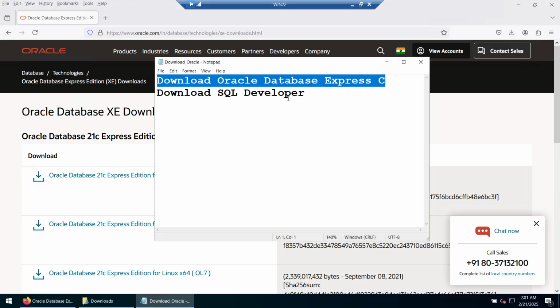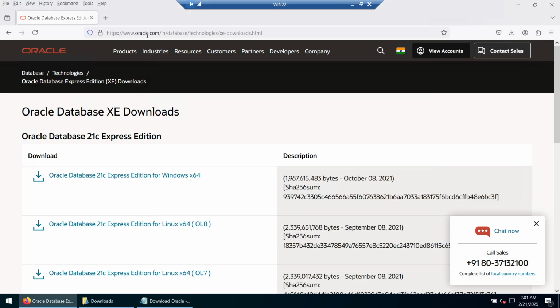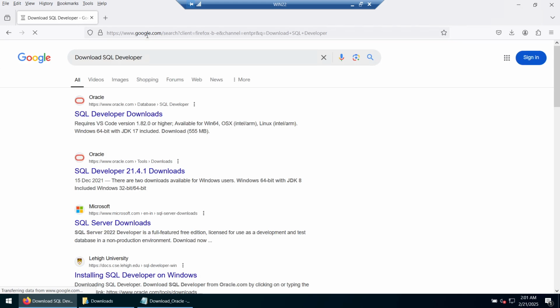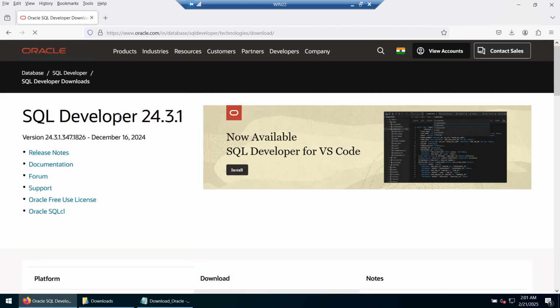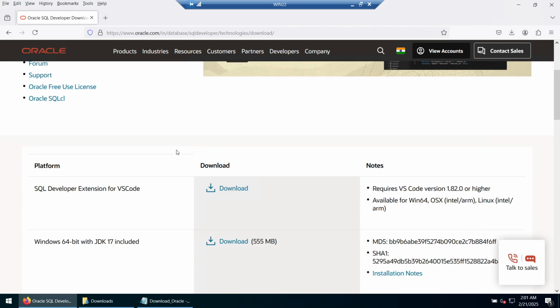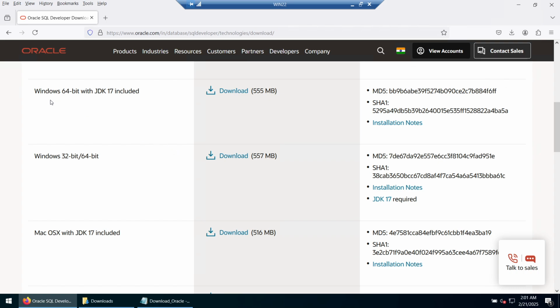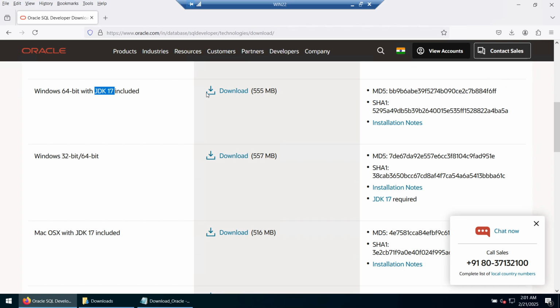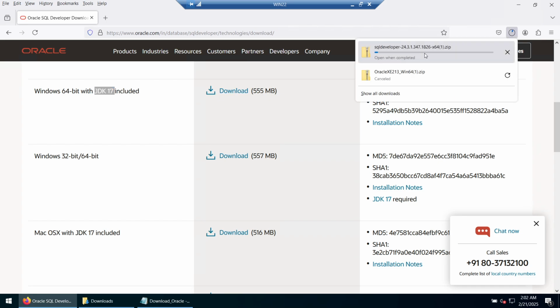Now the second software that we need is SQL Developer. So let me search for that, and here we get SQL Developer downloads. Here it prompts for 24.3.1. Whatever latest version is available, you can choose that. I'm going to use Windows 64-bit with JDK 17. So this is the software. Click on download. It will start downloading.